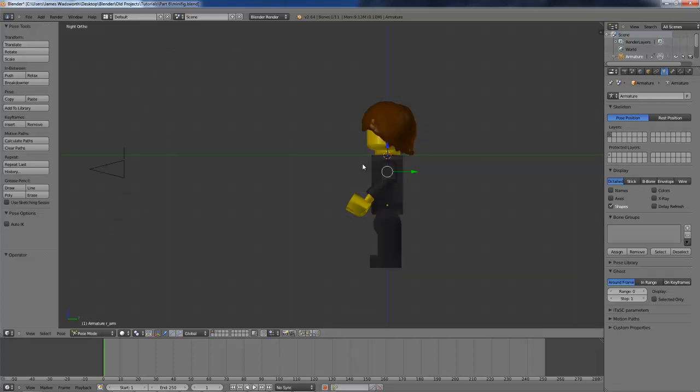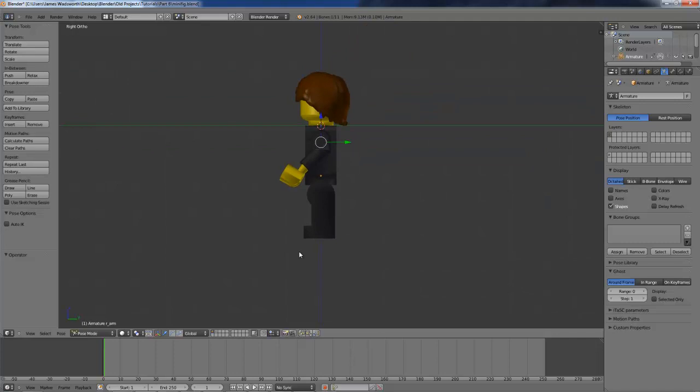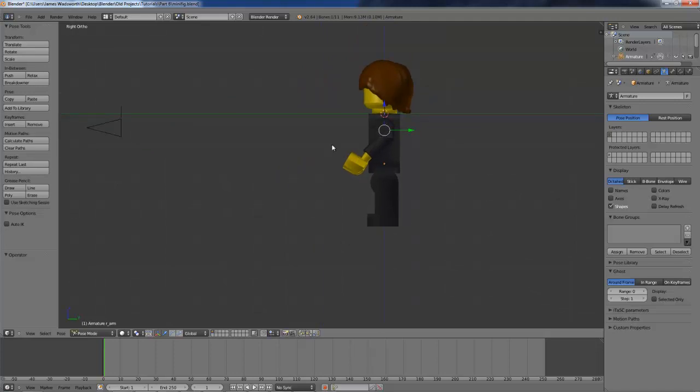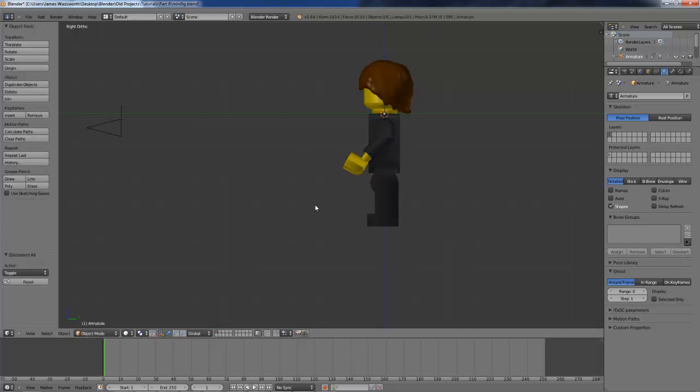Let's go to side view here, and we'll have the minifig walking this way, obviously. What you want is a plane for the minifig to walk along. We could either add one in Blender, or we could just use this green line here. To do that, we're just going to hit A. Oh, and by the way, I'm in pose mode, not object mode.